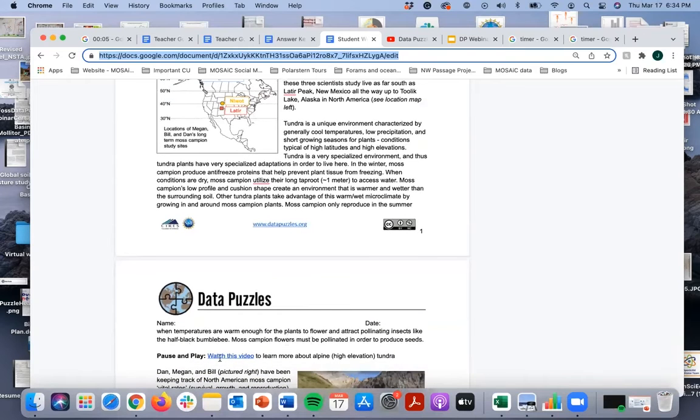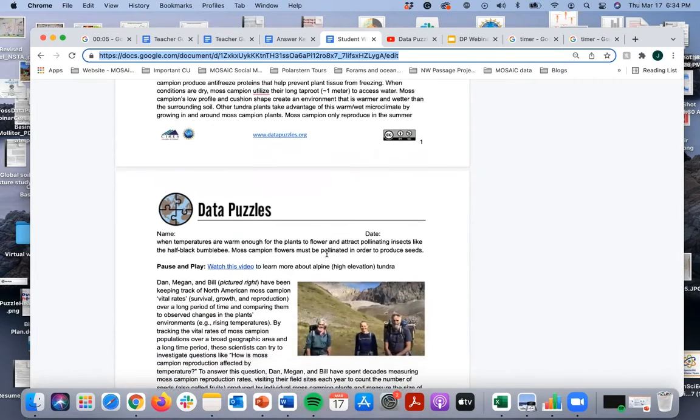And so we've got different videos about the tundra biome. Where is it? What is it? What are the characteristics of the tundra biome? And really wanting to focus on how these plants, Moss campion, have adapted to live in this specialized environment.